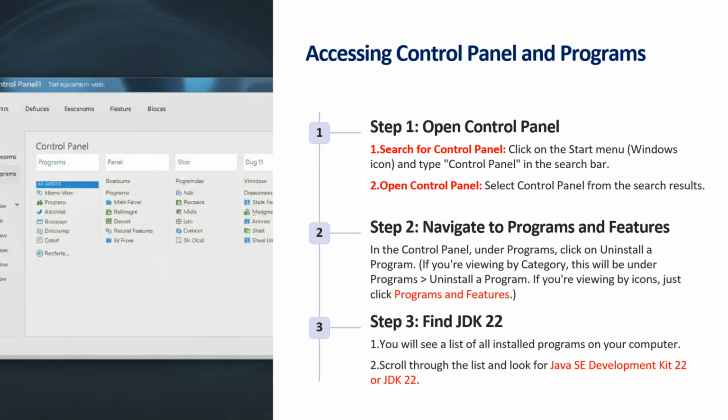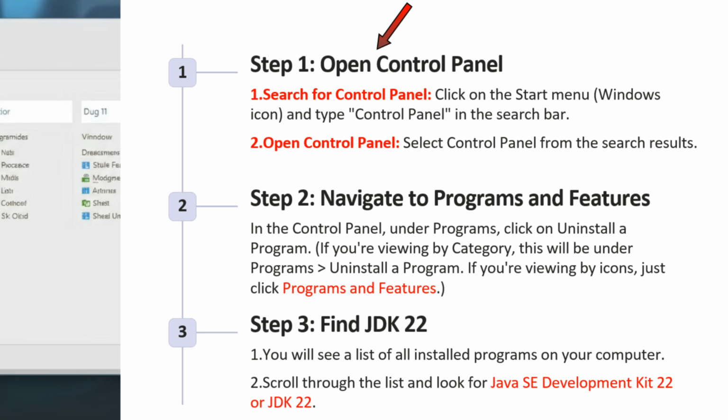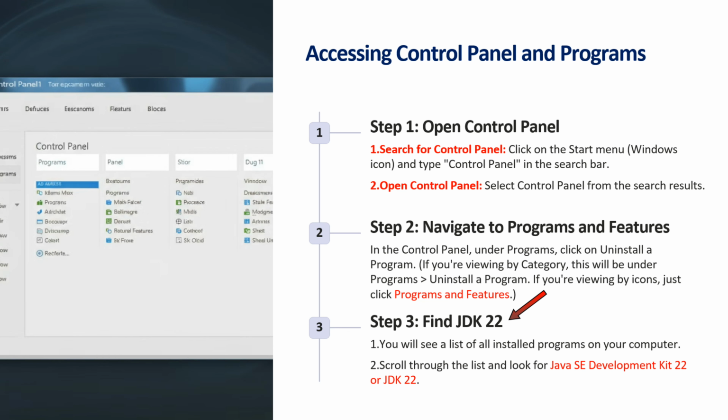Accessing Control Panel and Programs. First, you have to open the Control Panel, then navigate to Programs and Features, then find JDK 22, or Java SE Development Kit 22.